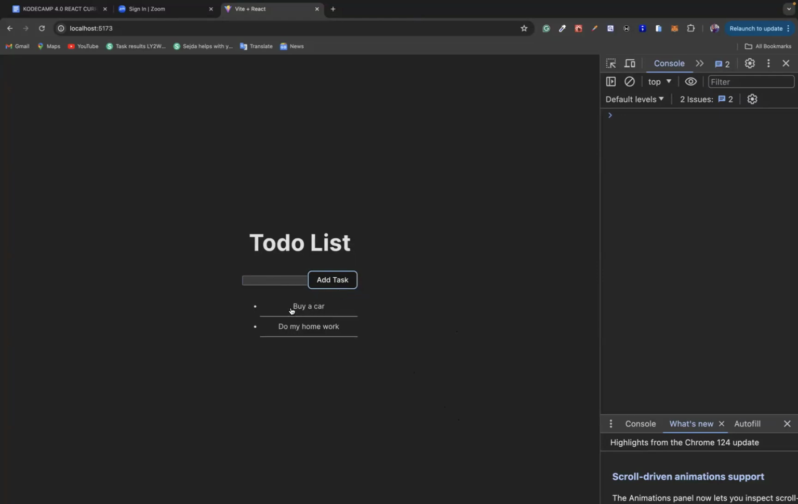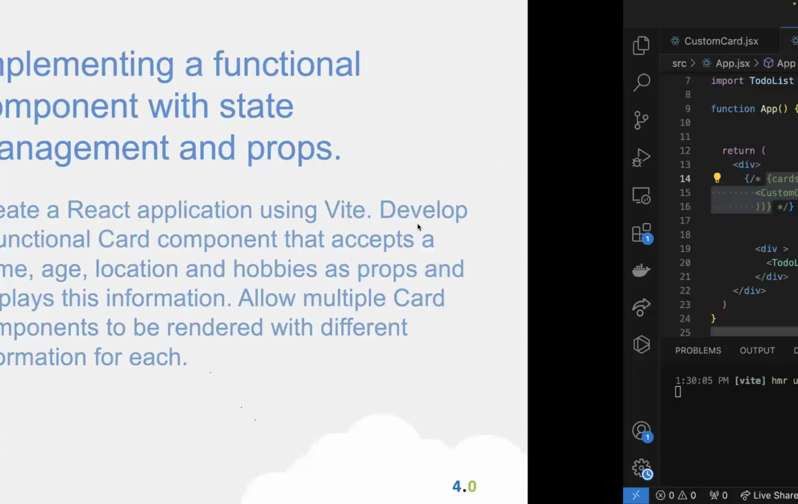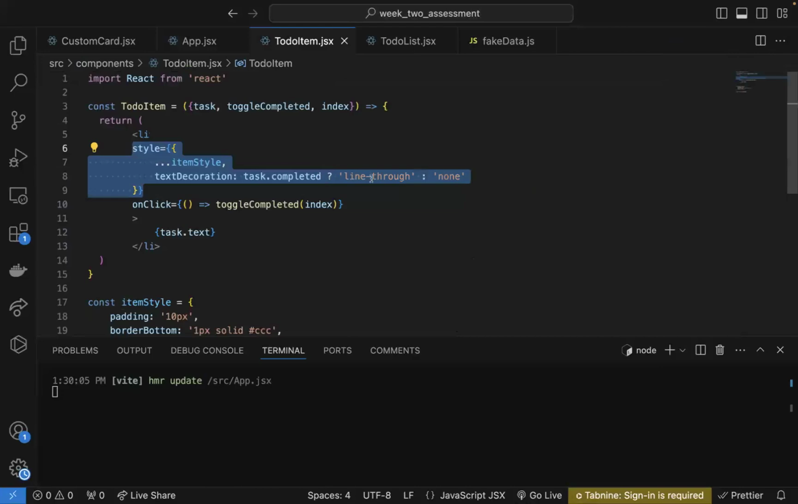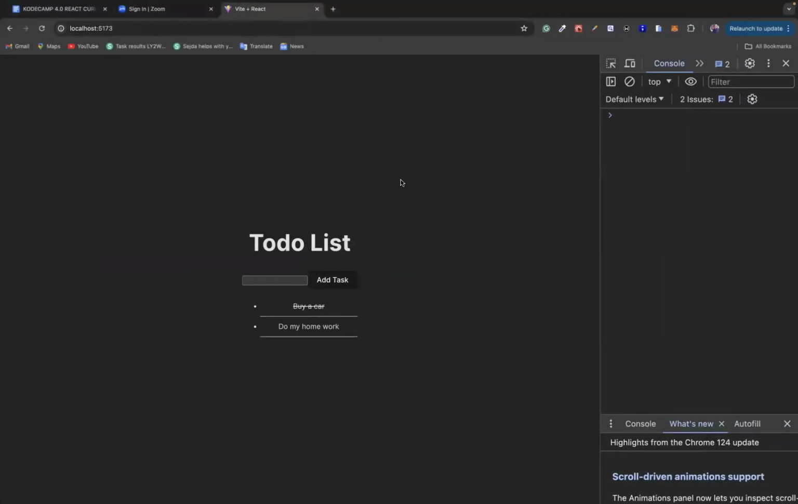Now, assuming I am done buying the car, let's assume that I have bought the car, right? I'll come to my to-do list and click on that very item. And that one would take the style of the crossing line style, right? It will take the style called line-through, right?